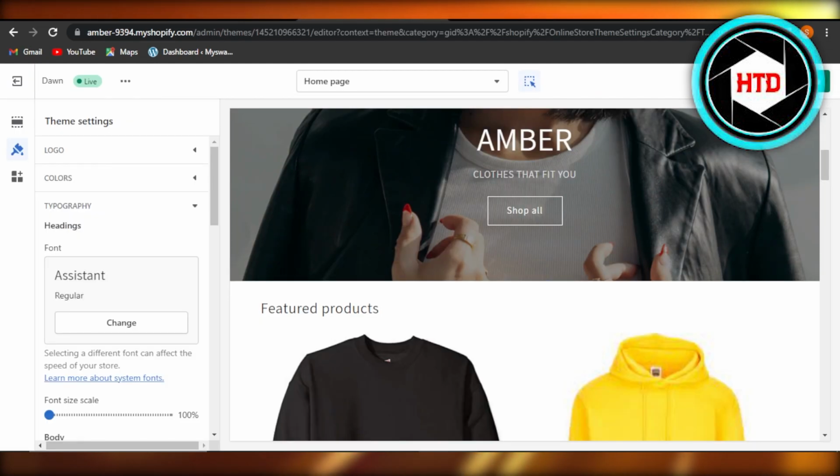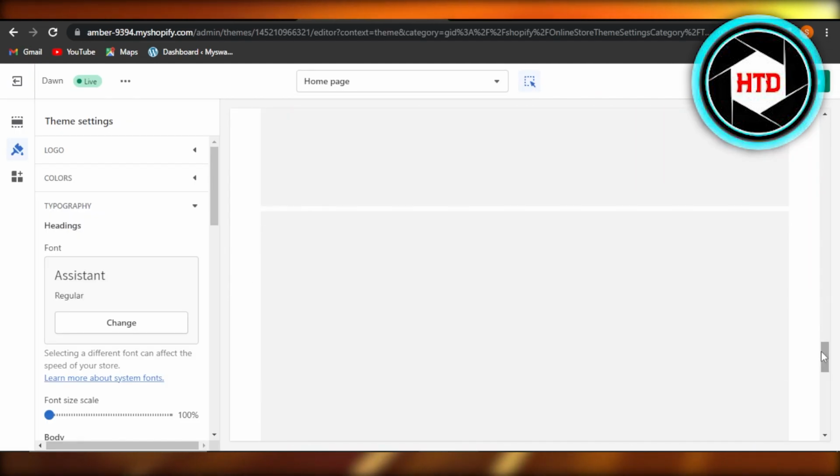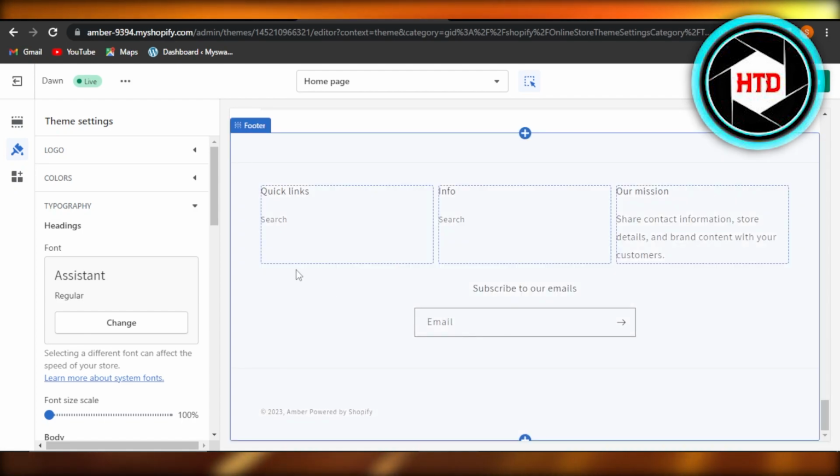If I take you to my online store and we scroll down to my footer, you'll be able to see this text right here which says Powered by Shopify, and we see this in all of our stores.